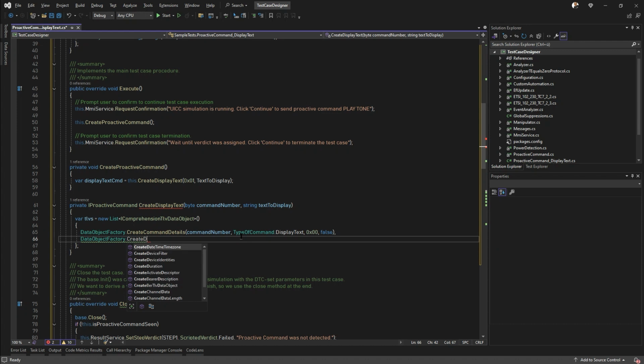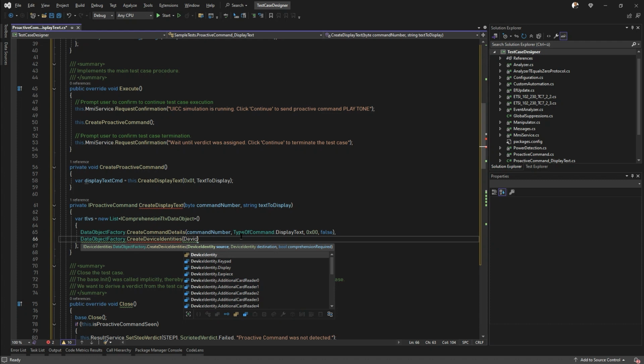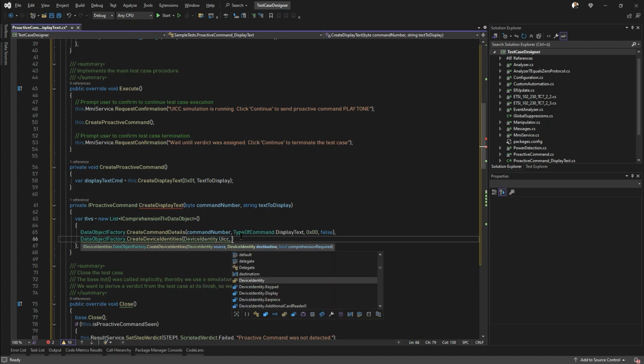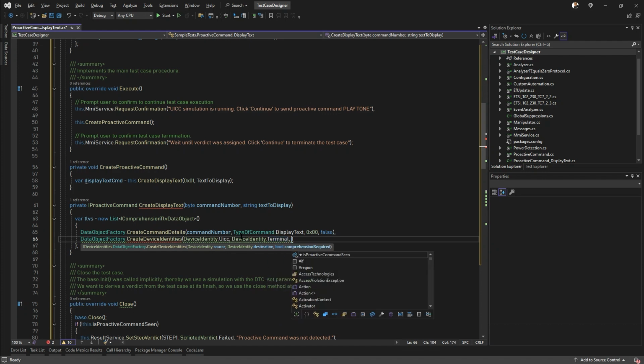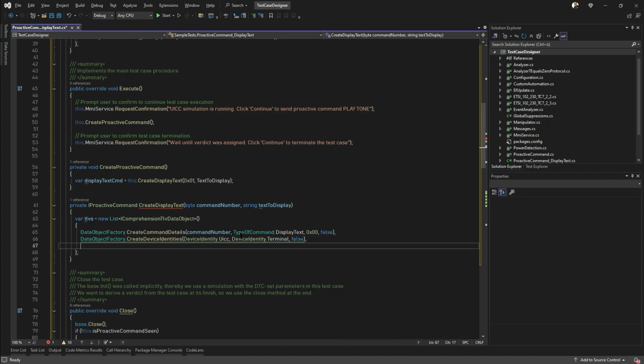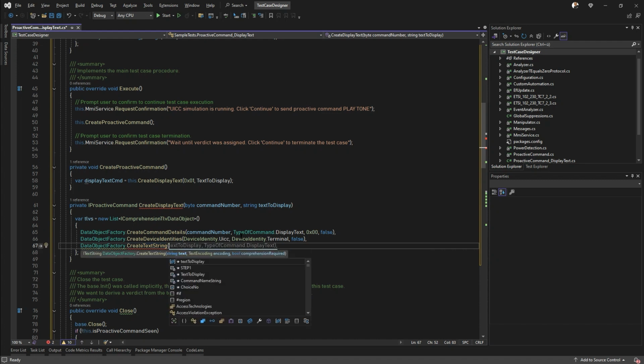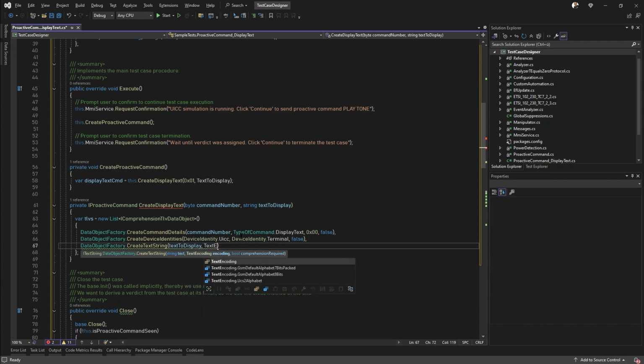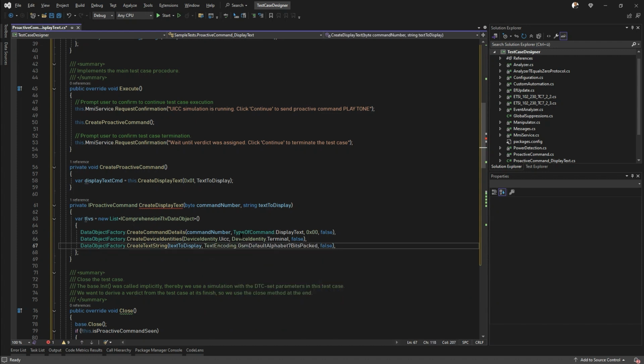Next, we add from the data object factory the device identity that we need, and it's going to be from UICC to terminal. Note with code completion we are pretty fast here. The method signature always says what we are going to need. Finally, we add the text string, which is the text to display in the method parameter. We add it here, and an encoding is also required. See the signature, we also don't need any compression.